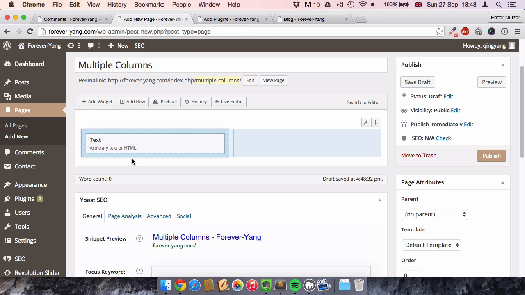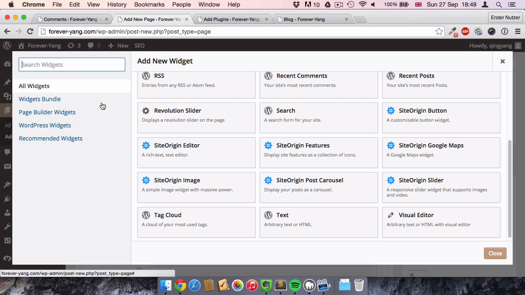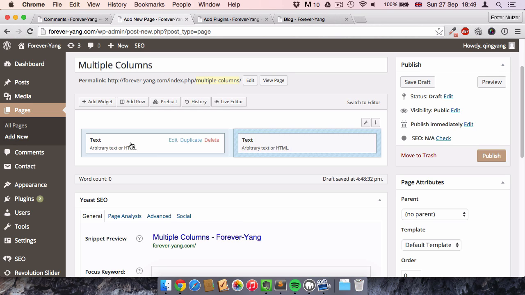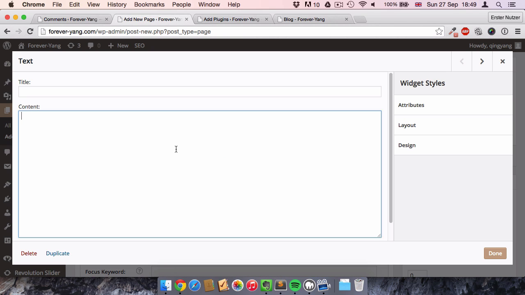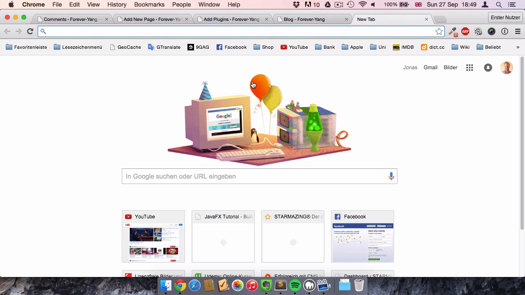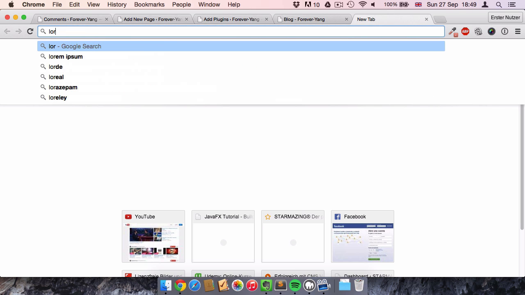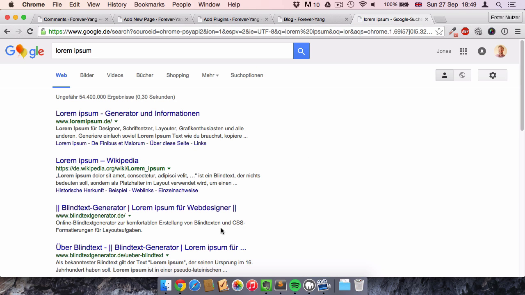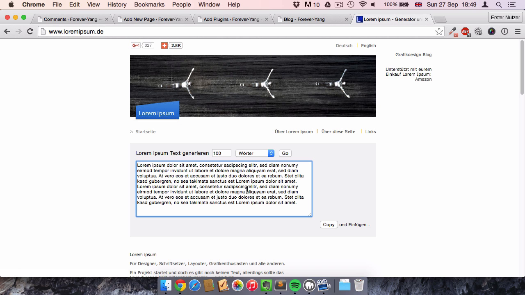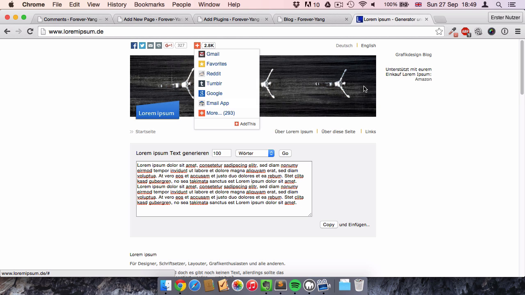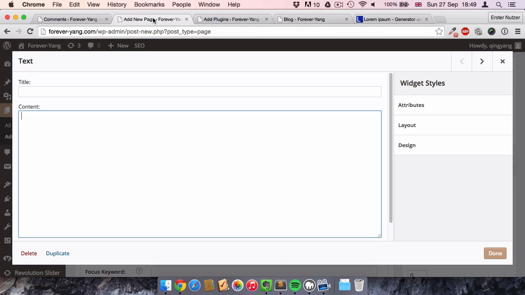Now, let's just click on text, and let's also add another text widget to the right part. I click on text here, and then you can edit the content for each of the columns, because so far it's just an empty piece. So let's go to Google and get some sample text like lorem ipsum. This is always used for just sample text that you want to use on any website. So let's just copy it here and fill our columns with some sample content.